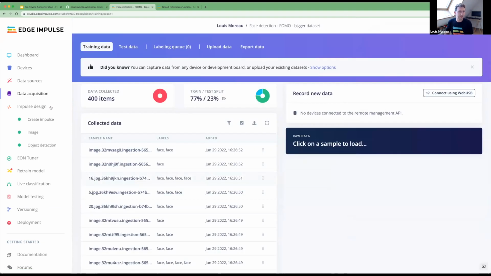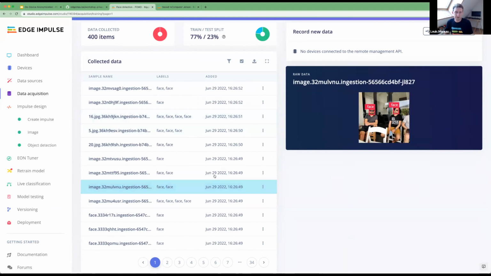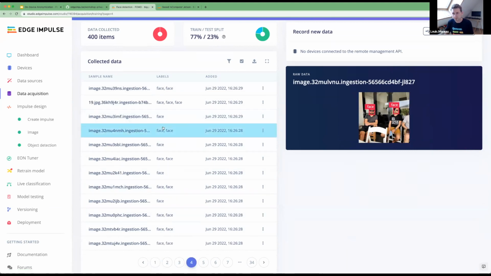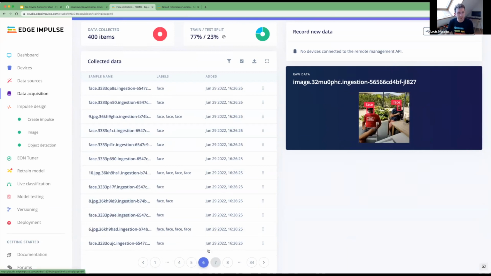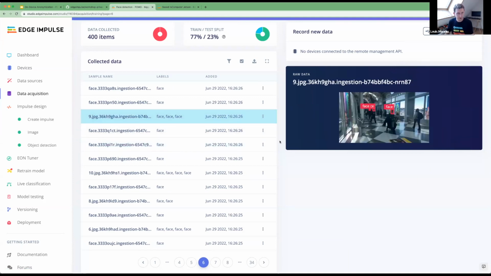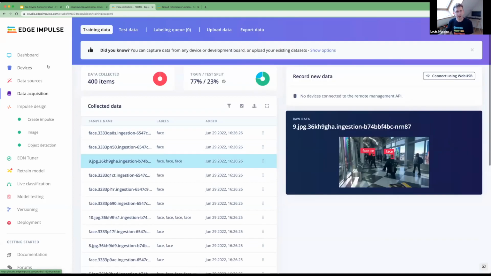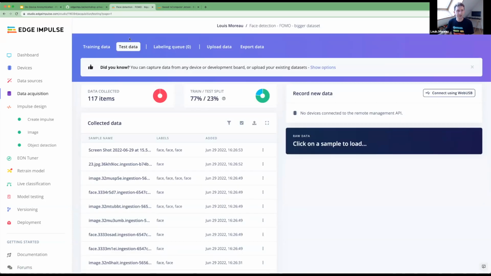If you go in the data acquisition, you can see the different faces that I have. I also collected some faces of my colleagues. So this dataset is a mix of open source dataset and pictures that I collected myself. Yeah, that's again me, and that's another thing. At the moment I've got 400 items in my training dataset, and something like 100 items in my test dataset.